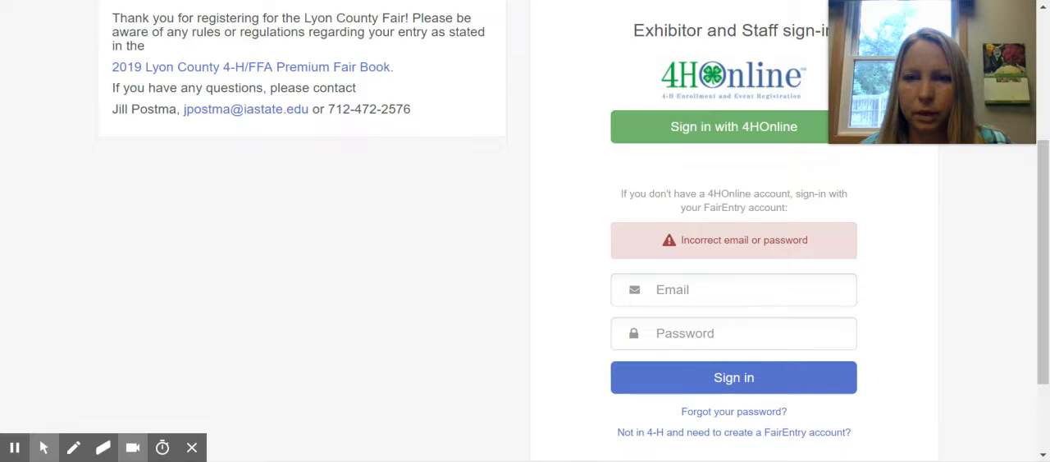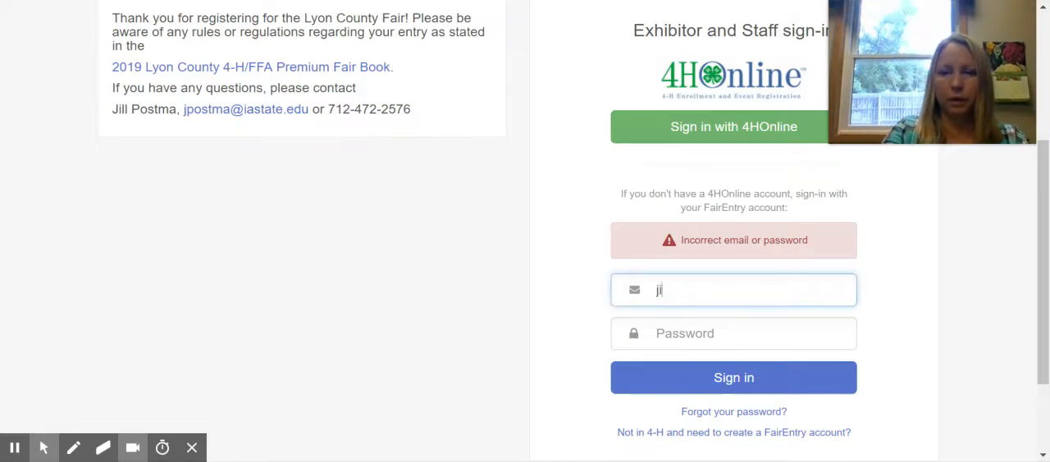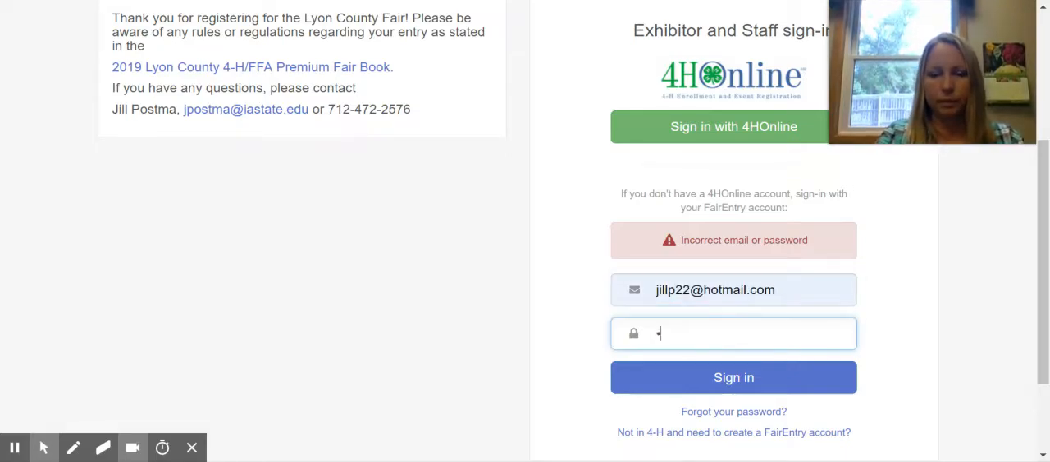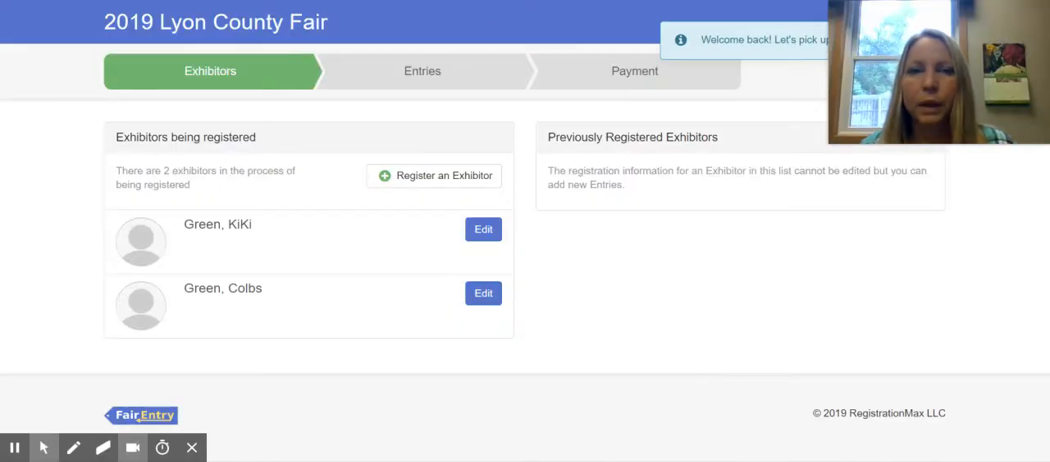Alrighty. Oh, incorrect password. I must have typed something wrong. There we go. So this is actually the second page that you would see if you haven't registered for the fair this year. The first page you would see is a welcome page, and it says begin registration. So you would click on that, and then that would bring you to this page. And then it would bring you to the next page that says register an exhibitor.